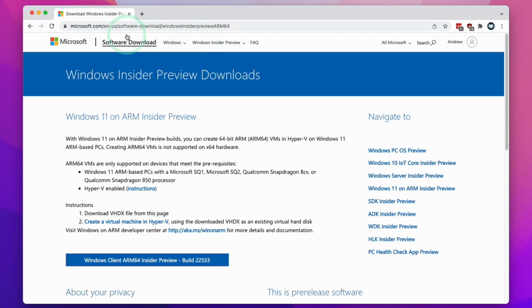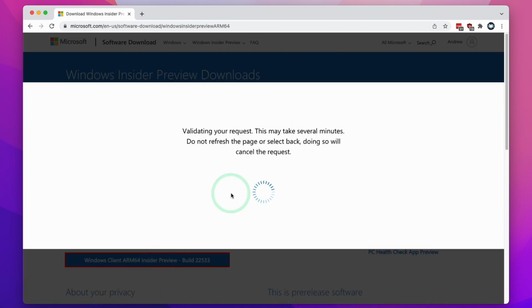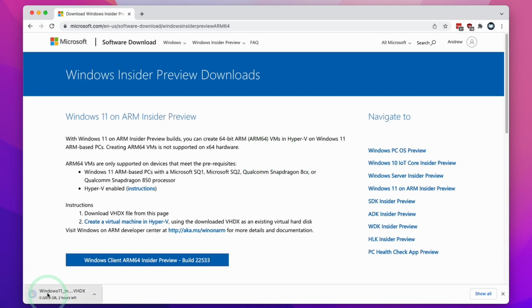ARM. So what we now need to do is to return to this web address that we had at the beginning. Now that we've logged in with a Microsoft Insider Program account, this page has changed and we now have this blue button here, which is the Windows 11 ARM download button. I'm going to click this button now, and it's going to download Windows 11 ARM VHDX for us. This download is going to take a little bit of time. It's 9.5 gigabytes in size. Whilst we're waiting for this to complete, we can move on to the next step.